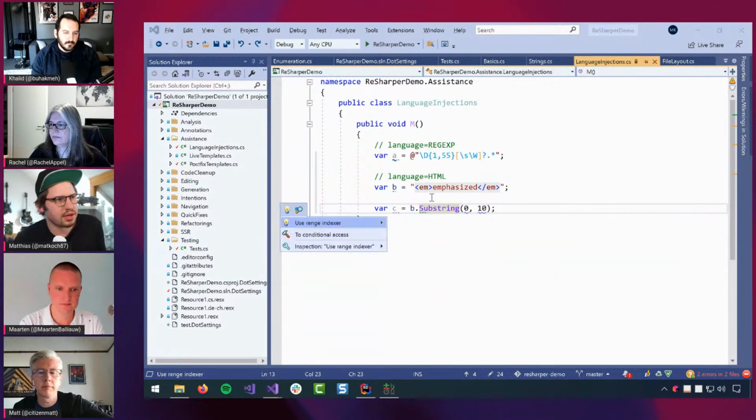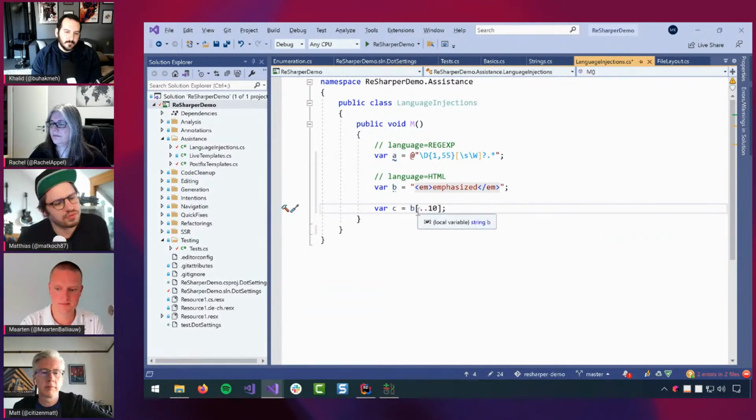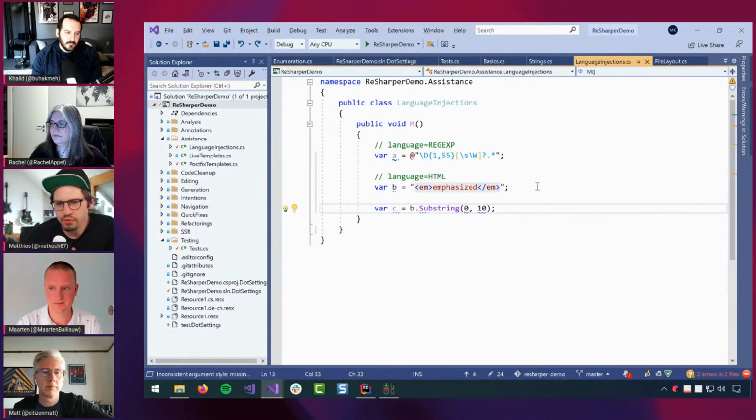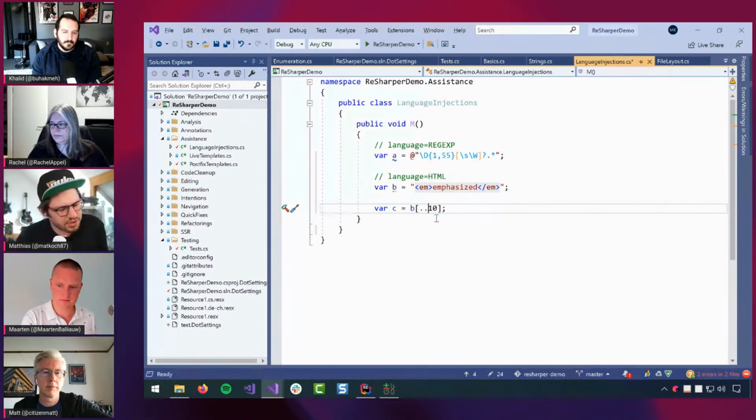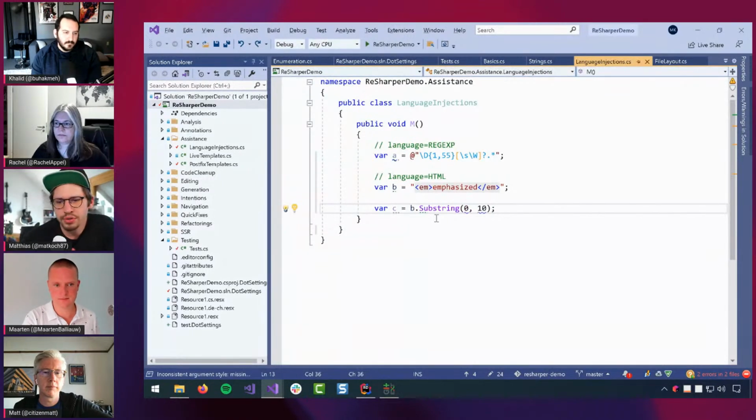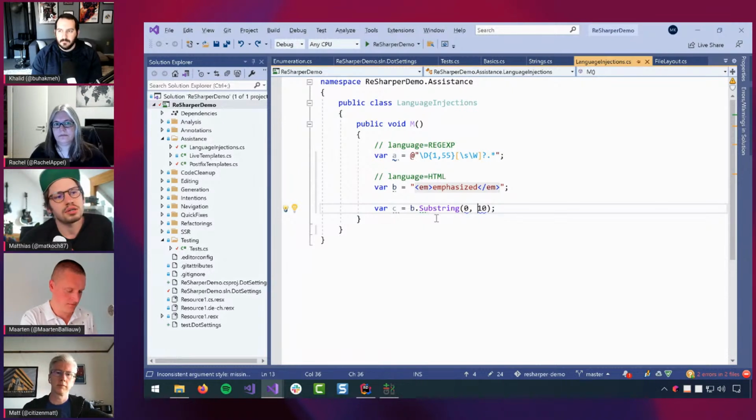Now, I do have to say, currently, it only works for the zero-based substring, but I'm really looking forward. I think we will see that for arbitrary values as well. But this is more like a first step, let's say. But yeah, it also works for the Slice method. So if you're using Span<T>.Slice, then this will also convert to range expressions if you like.